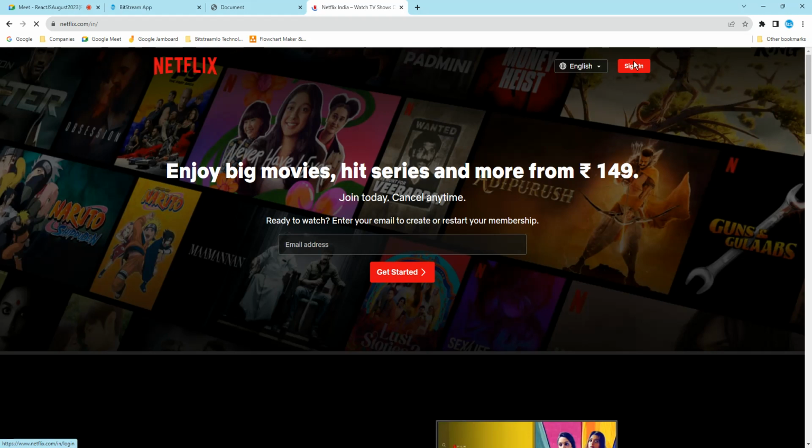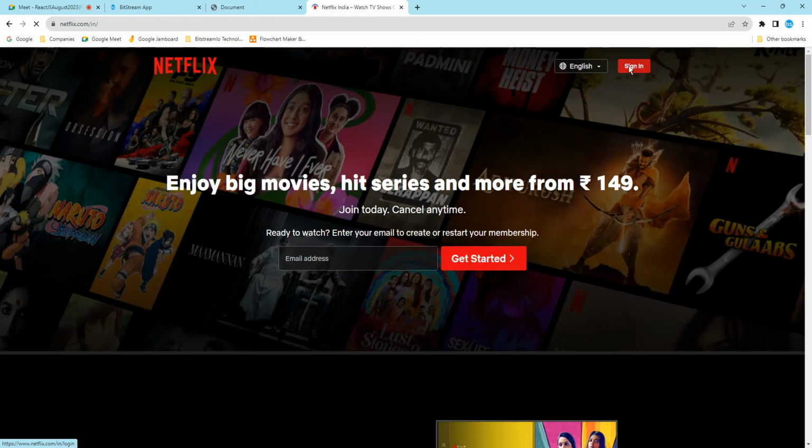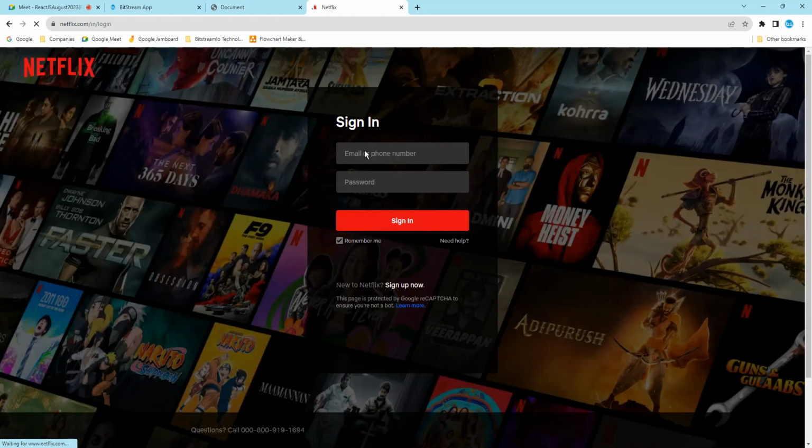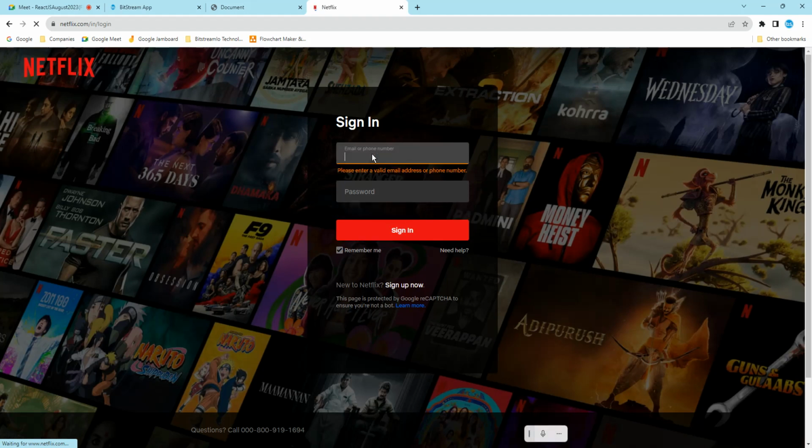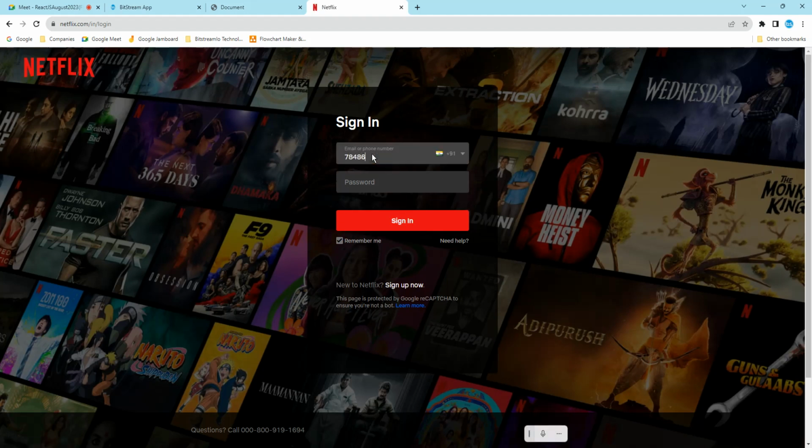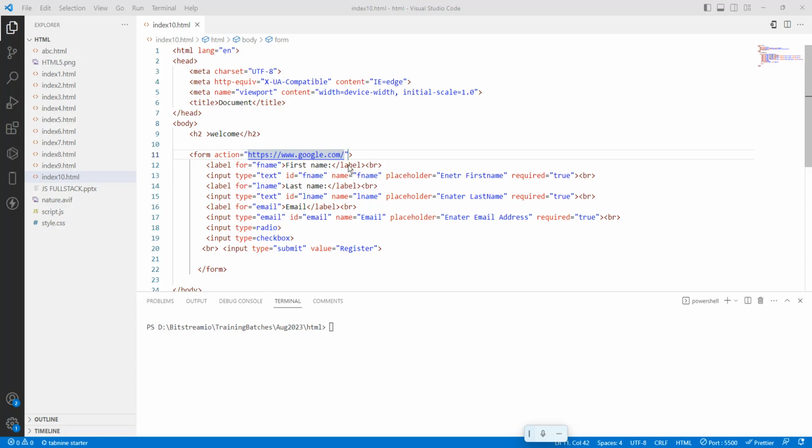So how is it happening? Sign in happens with the email or a mobile number. Let's say I add some random number, 1 2 3 4, and the password is any password. Let's assume I have an account like this. Once I click, where does it go? That is what we have declared in the action tag. So this is how the action works.